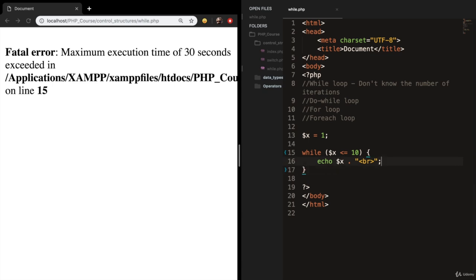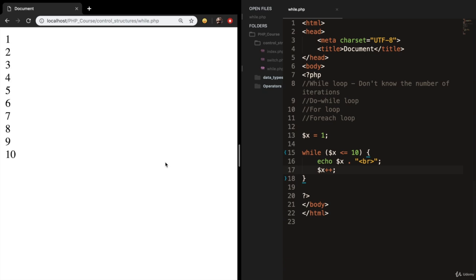So we need to add an increment, and remember, we've already talked about this in the increment and decrement video. Right below our echo, we want to say that every time the loop is executed, variable x needs to be increased with 1. So let's add variable x and 2 plus signs. Let's save it and refresh the browser now, and you can see that the numbers 1 till 10 are printed out.